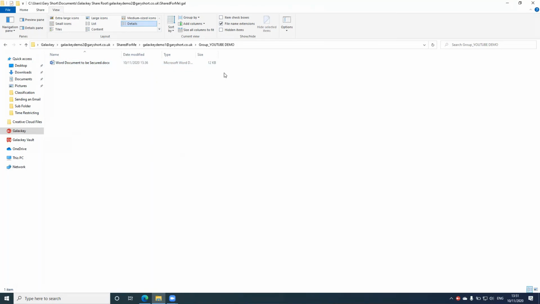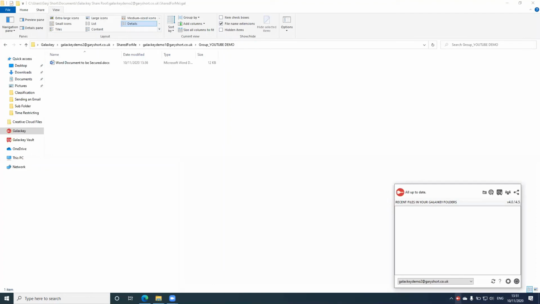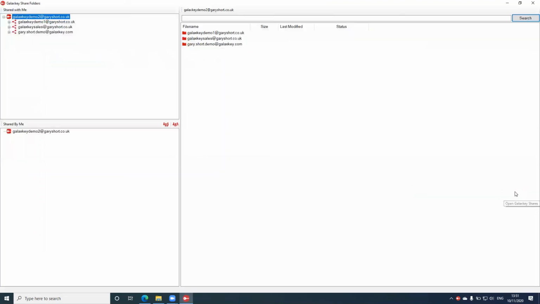Let me just show you a more pictorial way of looking at this view. I know it's a view that I use quite a bit. If you go into the Galaxkey icon down the bottom, and don't worry, I will explain all the features and functions in here in a separate video. But just click on the Open Galaxkey Shares. This is more of a pictorial view. So you have two main boxes, shared with me and shared by me.